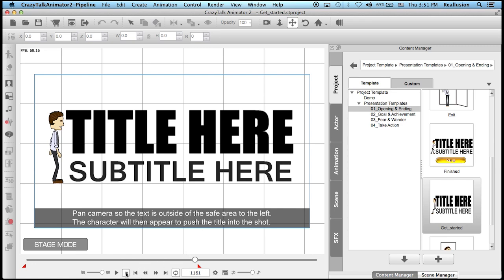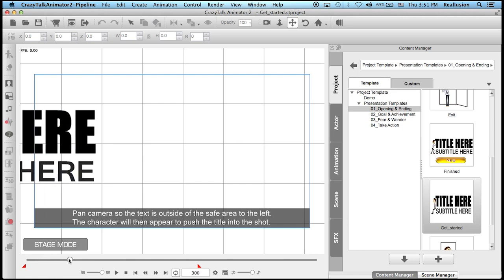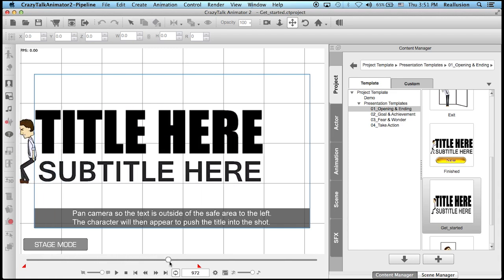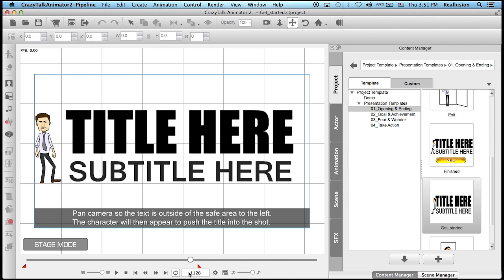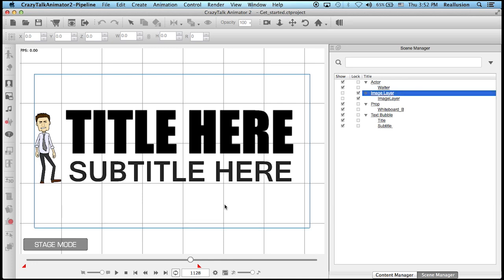Okay, so then what happens? If I stop my project and I play back, or I drag the time scrub, he'll basically slowly be pushing my title into the center of the screen. Then I just want to get rid of this image layer here. So this is easy. I go to Scene Manager, because inside we can see everything from the actors, the props, the text bubble, everything, right? So this image layer is the one we want to get rid of. So I just unclick the show function, and we're good. It works pretty well right there.